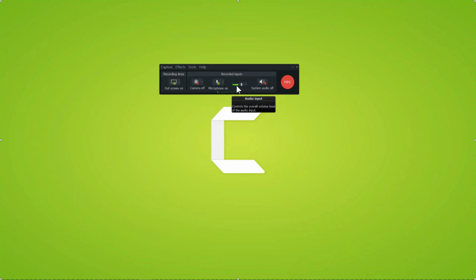If you're not seeing audio here, then you'll want to check and choose a different microphone, or make sure that the microphone is connected correctly to your device. Okay? And the last button here before we hit record is the system audio.